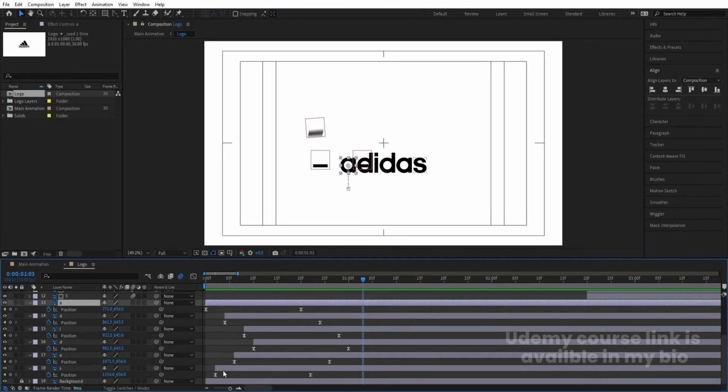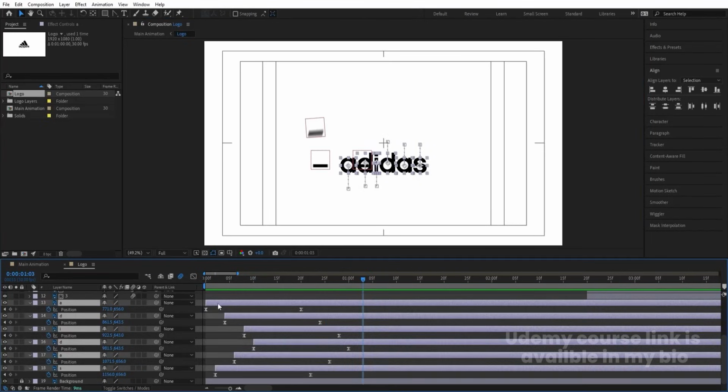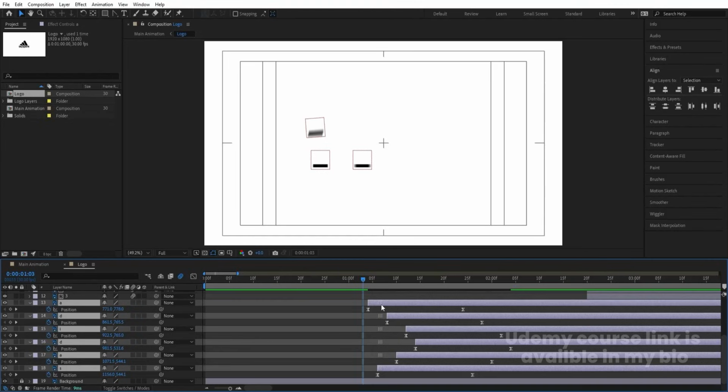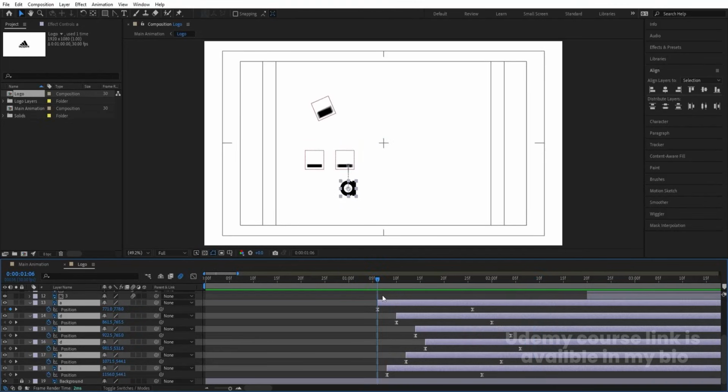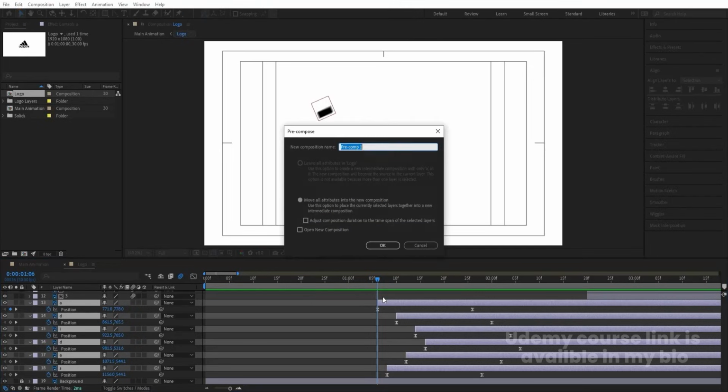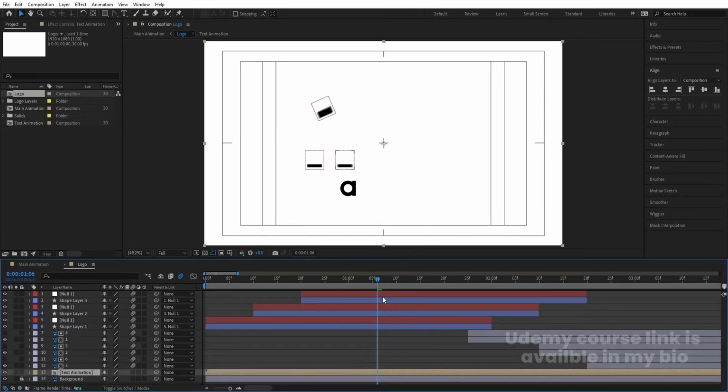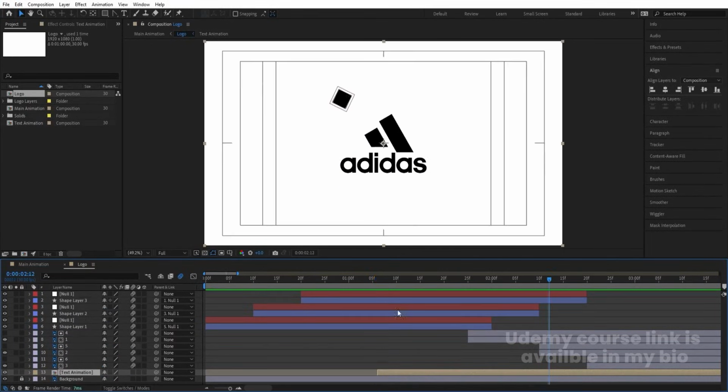And all of these animations of alphabets should get started at this point. And then go select this, press Ctrl Shift C. I'll call it text animation and hit OK. Hold Alt, open square bracket to trim up to this, so we'll get this animation.